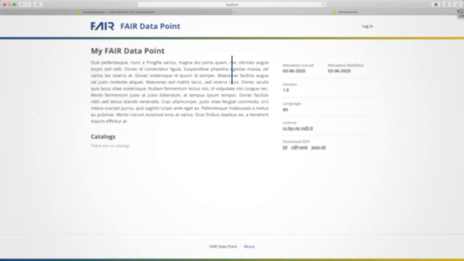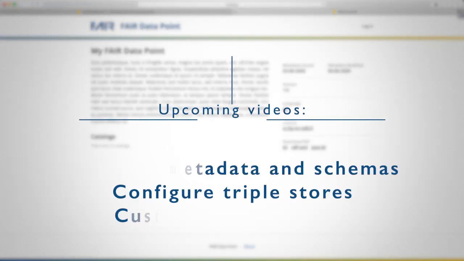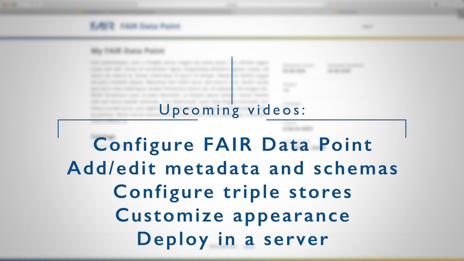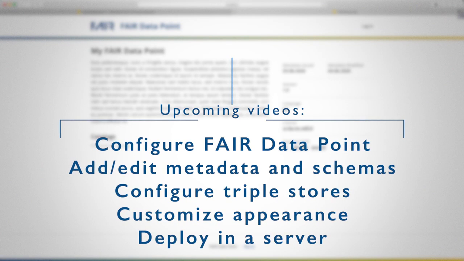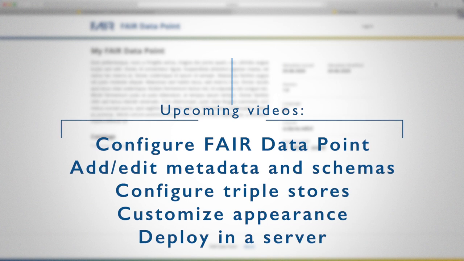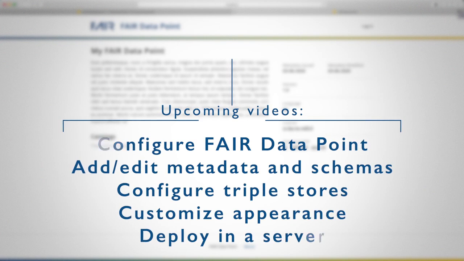In upcoming videos, we will see how to configure the Fedora Point, creating users, adding and editing metadata content, changing the metadata schemas, configuring triple stores, customizing the appearance of the web client, and deploying the Fedora Point in a server.